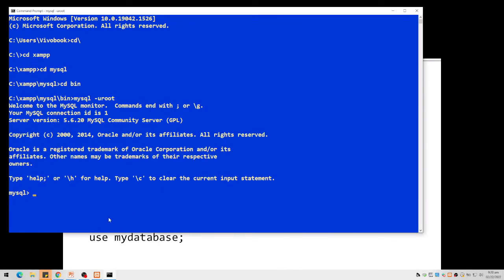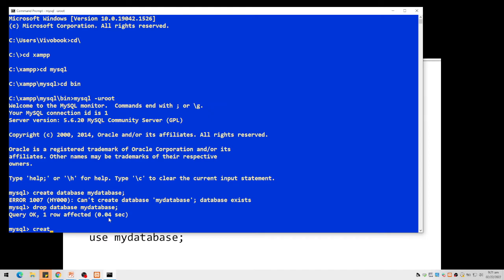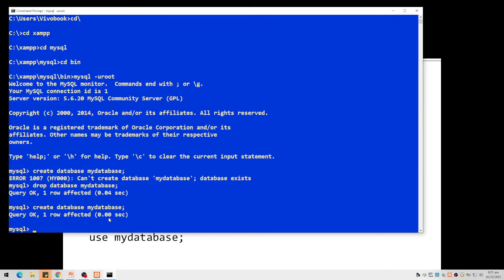So this is now my command prompt. I am now inside MySQL. To create a database, we just type create database and then followed by the name of the database. Let's say my database. Oh, it already exists. Wait, I'll first delete the database. Then I'm going to create again, create database and then my database. So you notice I have now created my database.